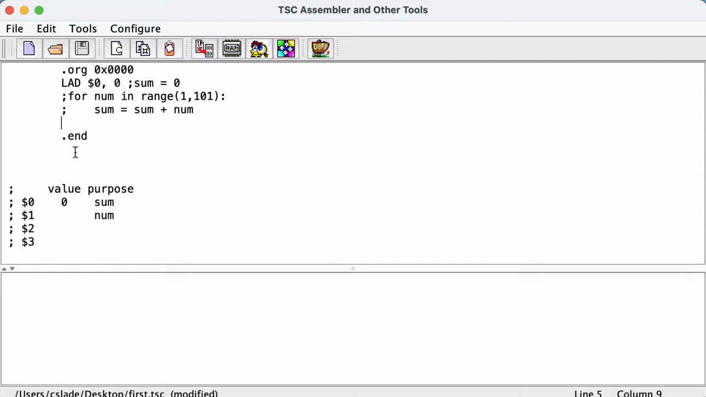So the instruction to add two registers together is the add instruction. And then the first argument is where the result goes, and the next two are the two inputs. So this says add register 0 to register 1 and put the result back into register 0. So that has accomplished this step right here.